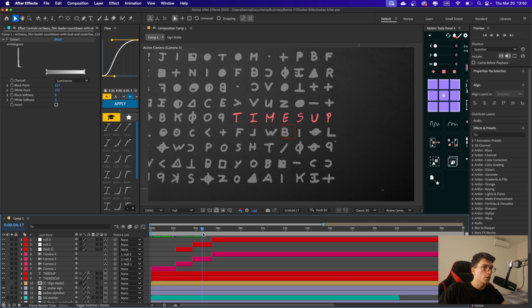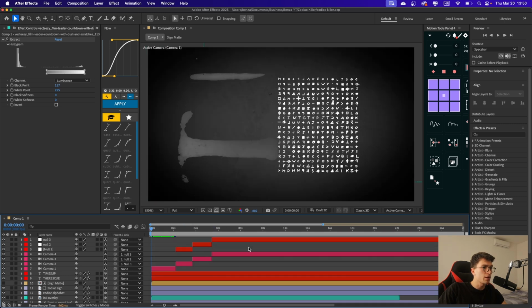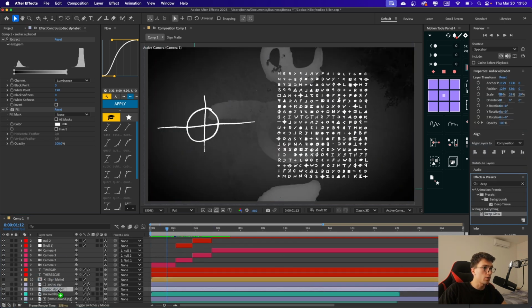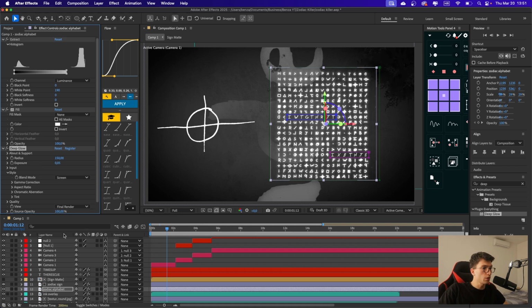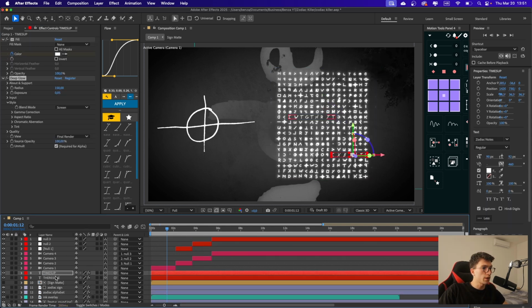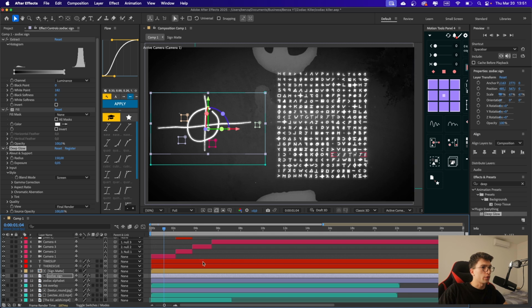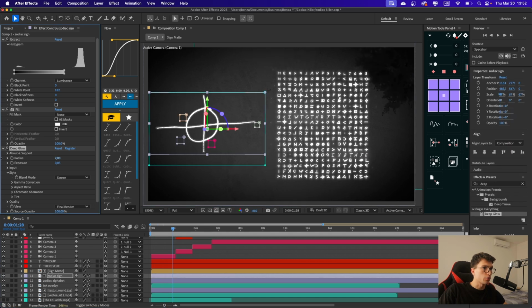And at the end, when we're done with everything, we can now stylize it a little. For example, I'm gonna add deep glow to the alphabet, crank the exposure down a little, also the radius too. Now I'm gonna copy the deep glow to the other text layers. I'm also gonna copy it over to the Zodiac sign, and I'll make sure to reduce the radius.